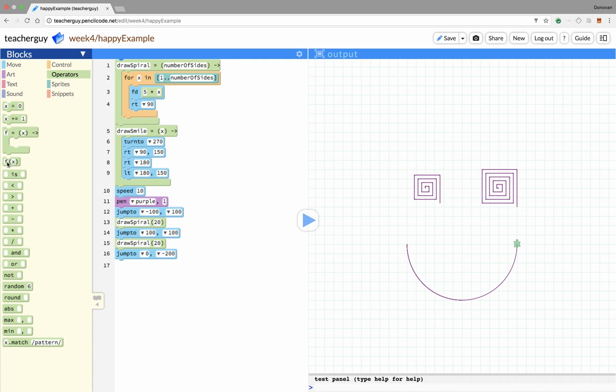So draw smile we can call at the end here. So draw smile. And draw smile isn't going to take any parameters, so we're going to leave that empty and we don't have to pass anything in either.